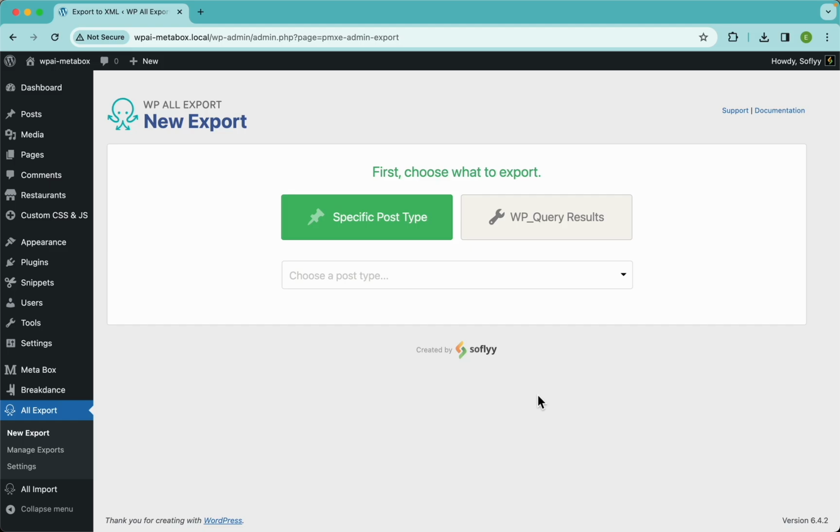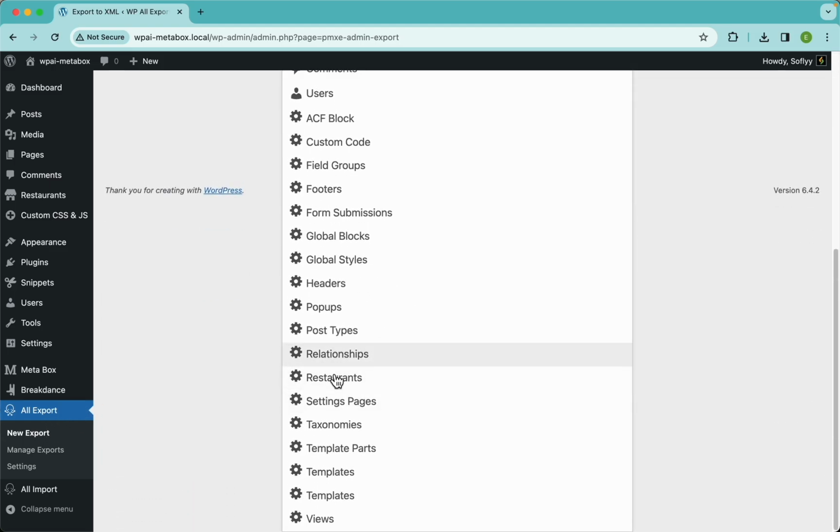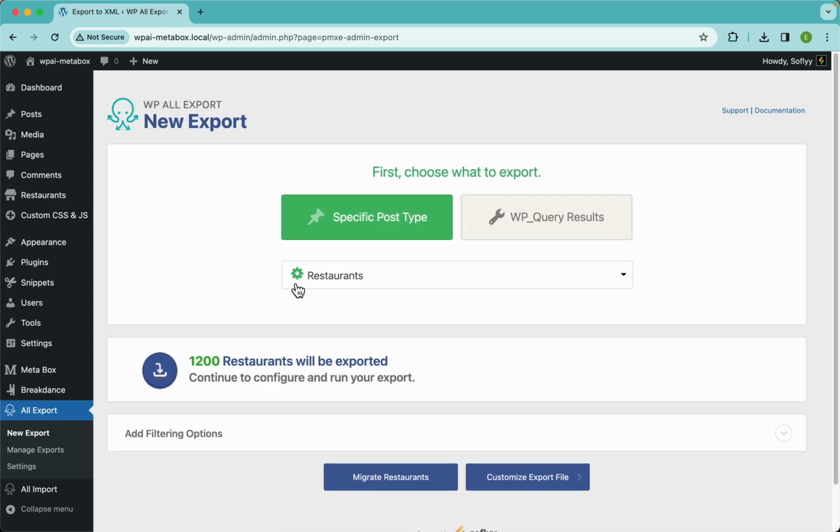In this video I'm going to show you how to export metabox custom fields to a CSV using WP All Export. The first step is to go to All Export, then New Export, and then select the post type you want to export. In this case, it's restaurants, so we're going to export 1200 restaurants, and I'm going to click here on the Customize Export File button because I don't want to migrate these restaurants.